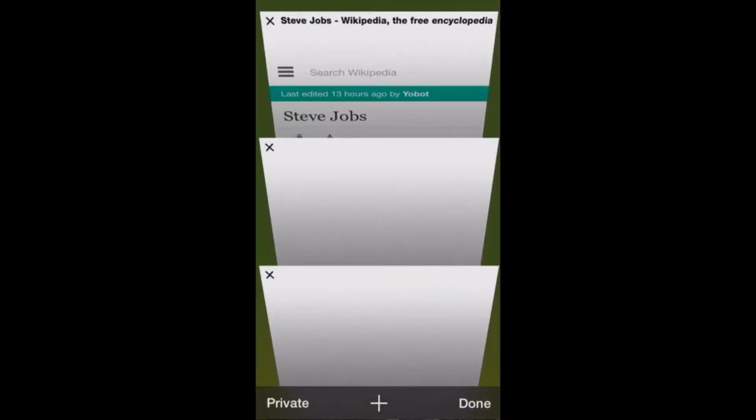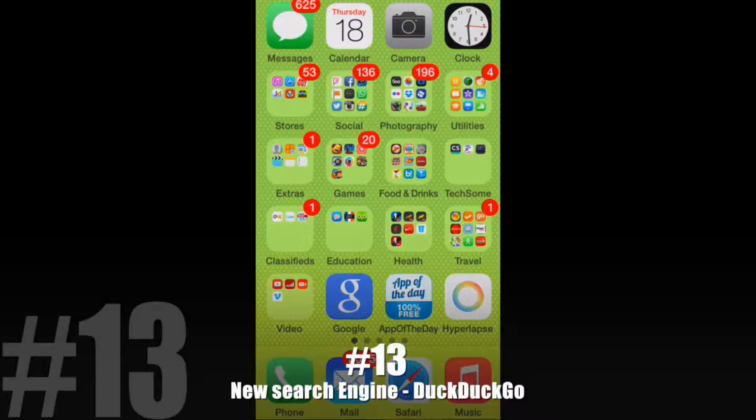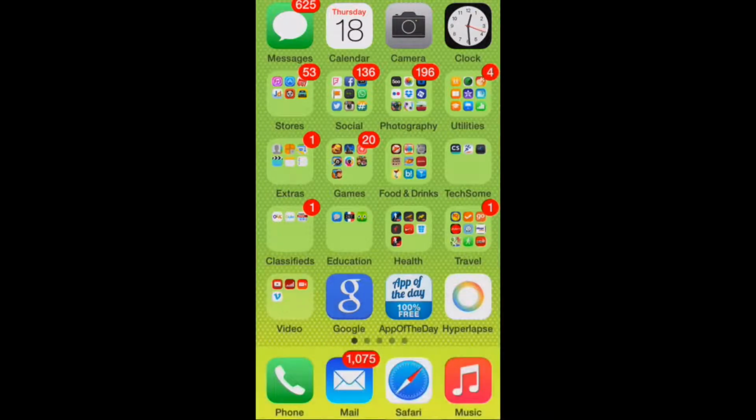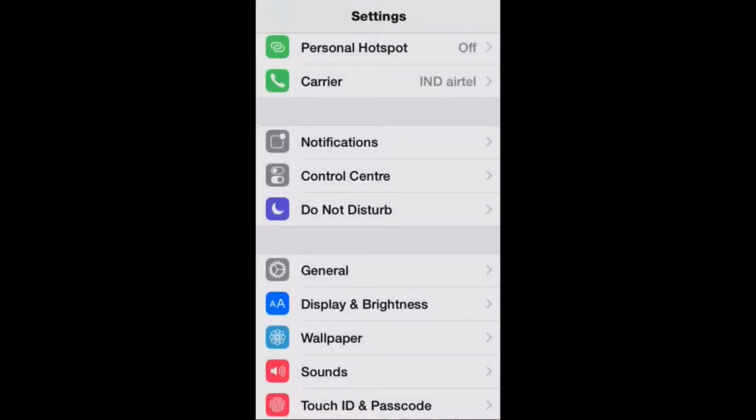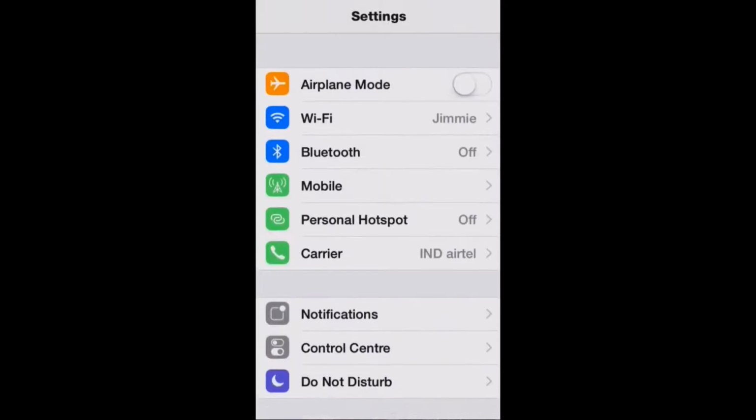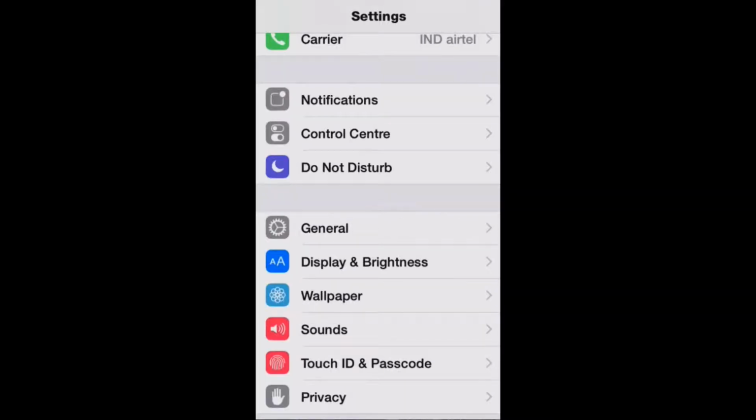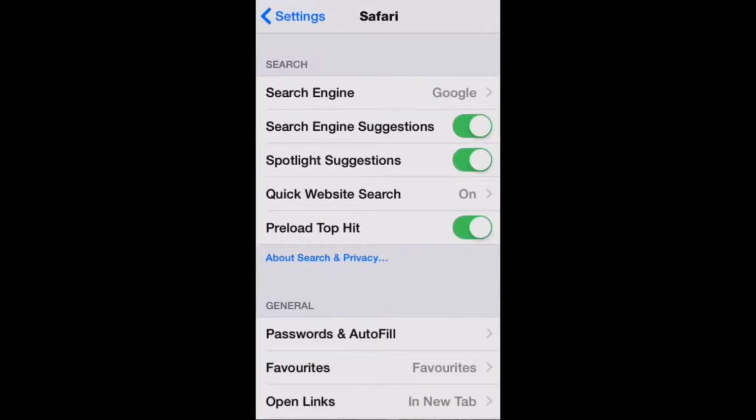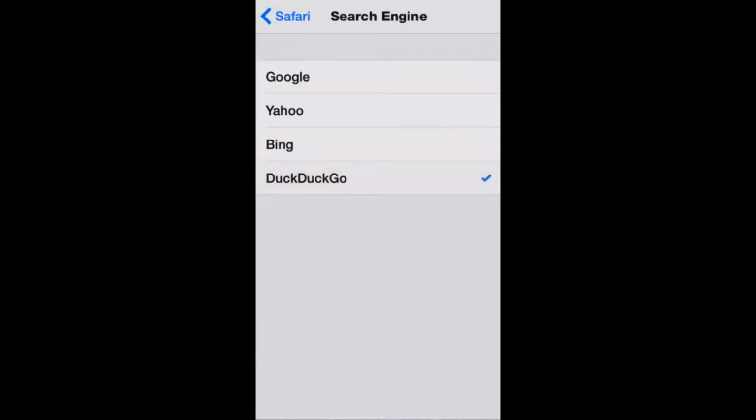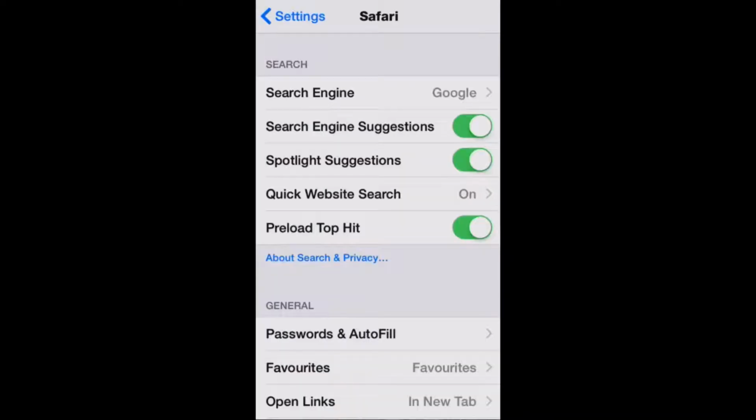Moving on to the next one, we actually have a new search engine which is actually added by Apple itself, which is called DuckDuckGo. So how we do it? Go to settings, go to Safari, go to search engine, and go to DuckDuckGo. This is a new one, and this is again one of the awesome search engines. But yeah, by default you can go with Google, but yeah, this is what you have.